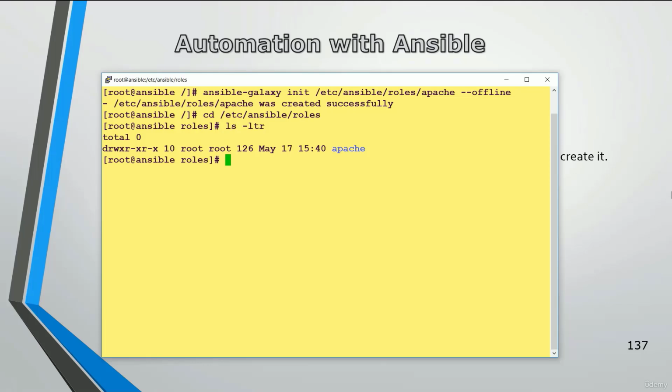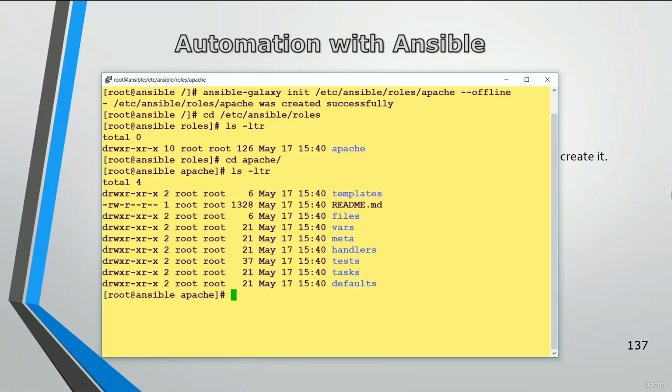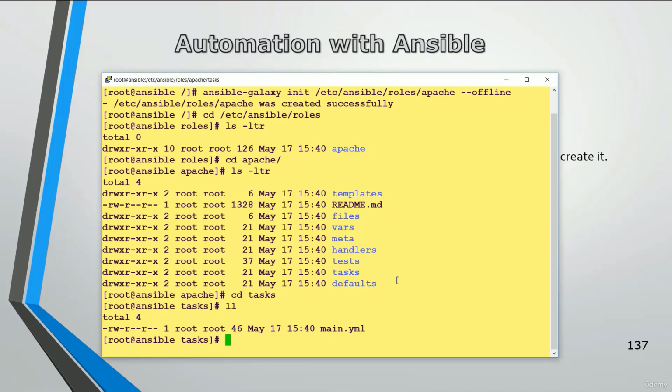Now if I go inside this directory, I can see a structure of directories. A lot of directories are there: templates, files, vars, meta, handlers, tests, tasks, defaults. This is what has been created using the command ansible-galaxy. It has created one template for you. So this is the directory structure created here. Like tasks is here, you can see. Tasks contains the main list of tasks to be executed by the role. If I go inside tasks, I can see the main.yml file. It contains the main list of tasks to be executed by the role. So this is the main file.